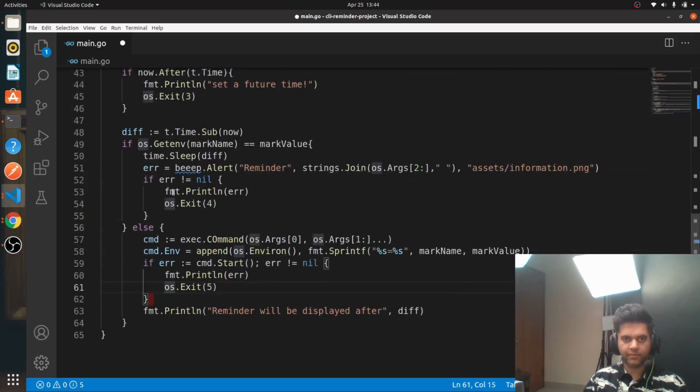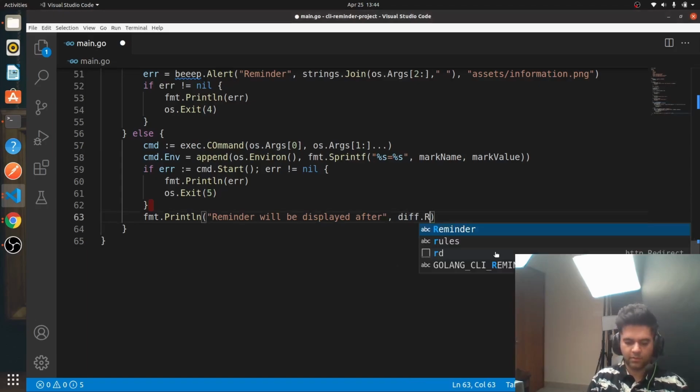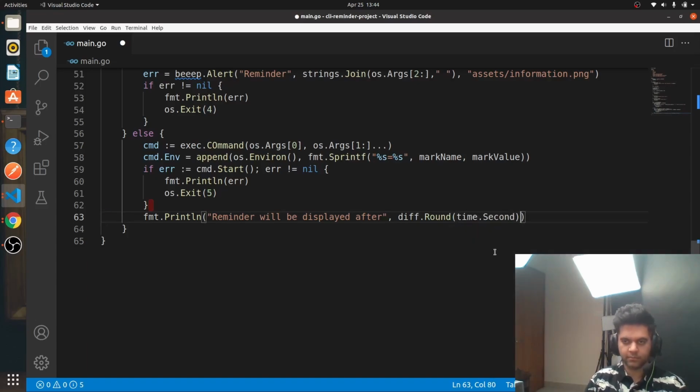Now you have stored it in your difference, the time, the seconds basically between now and the time you've mentioned, and we'll round it off in seconds format. So it'll give us like 29 seconds or 30 seconds or 16 seconds like it had given us. And after that, we'll just os.Exit 0.